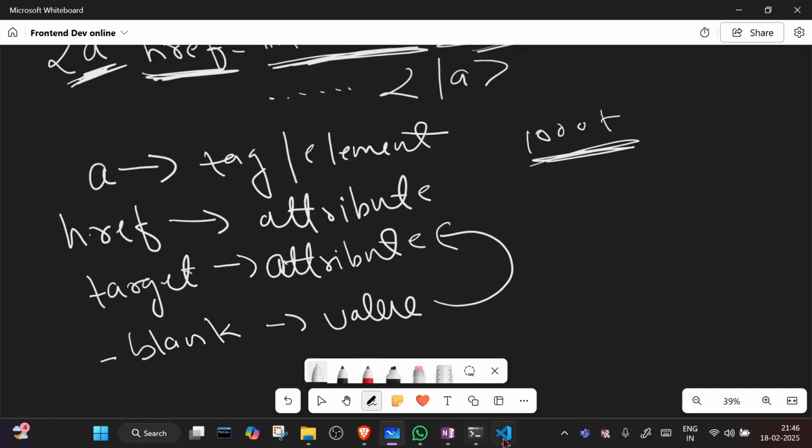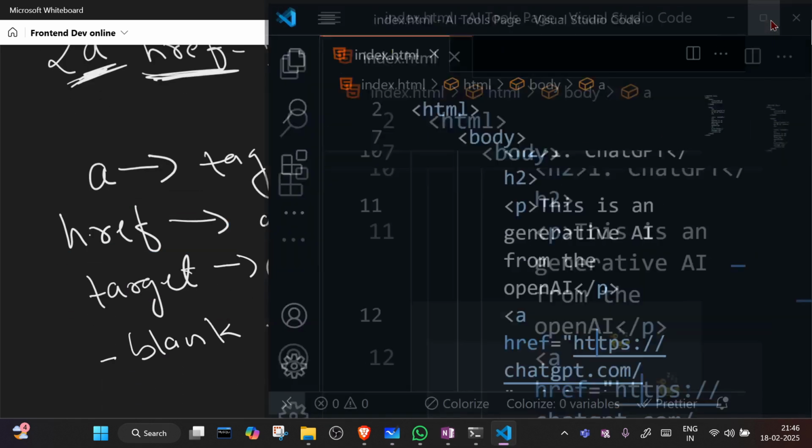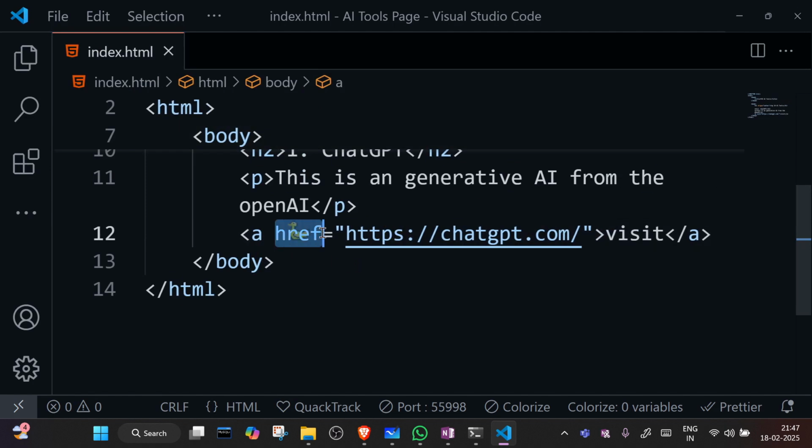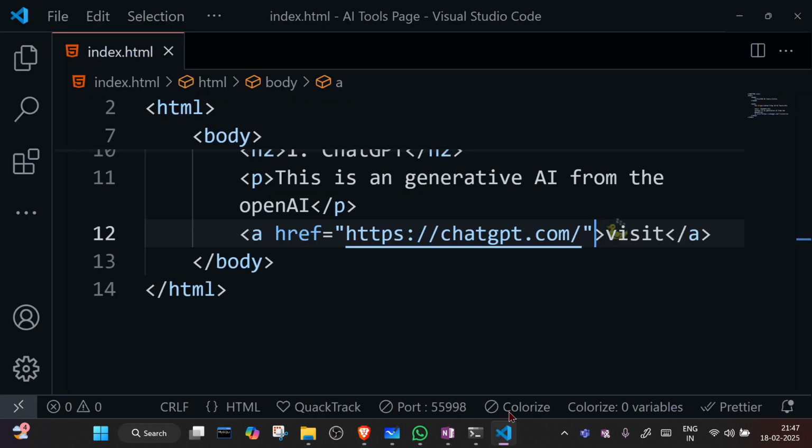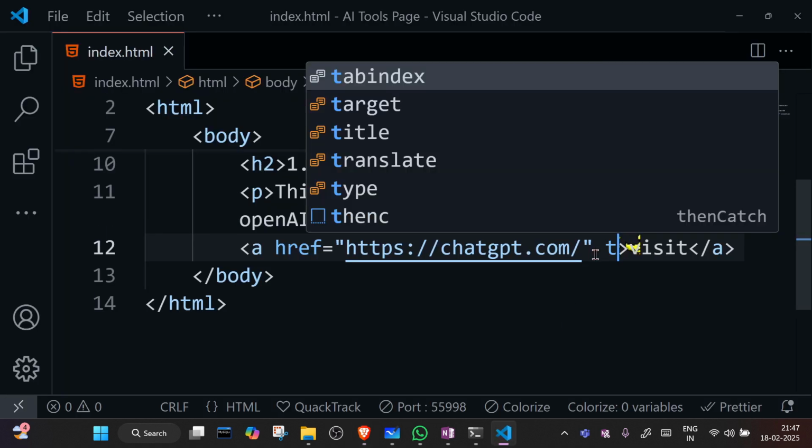Hope you are understanding. So that is what we are writing. We are writing href, which is the attribute, and we are writing the value as well, and we are writing visit. But whenever we click, it is overriding our page. Means this ChatGPT is opening on the same page, but we don't want this. What we want is for it to open in a new tab.